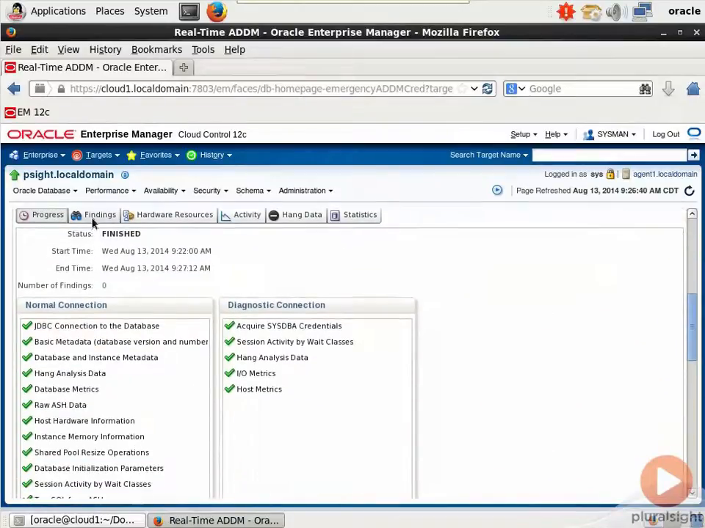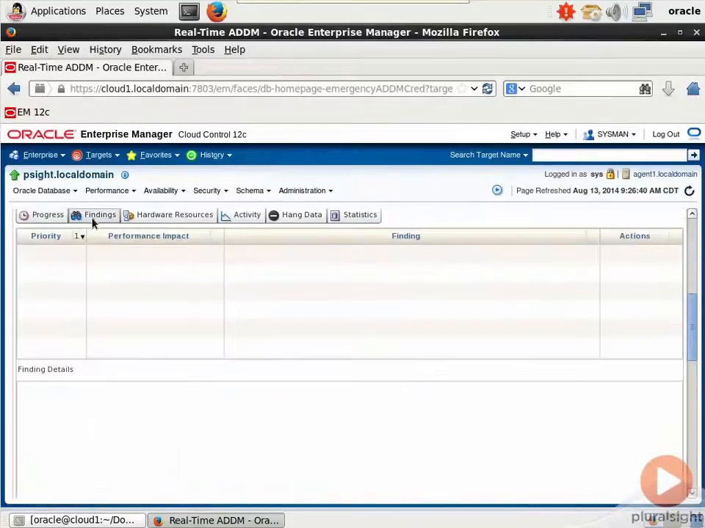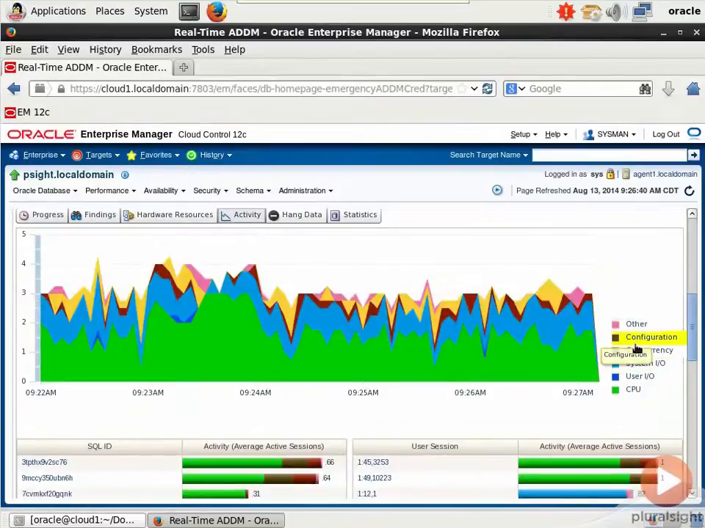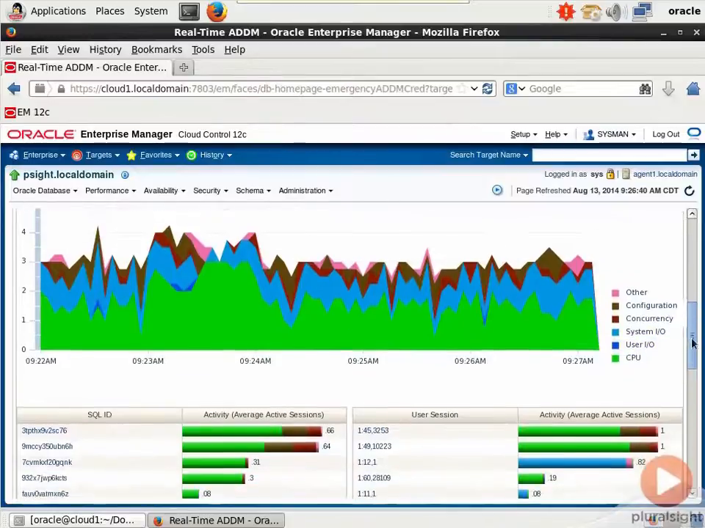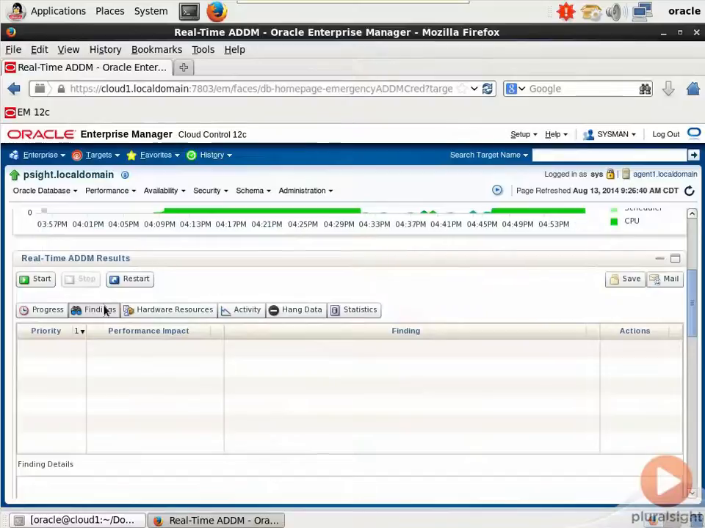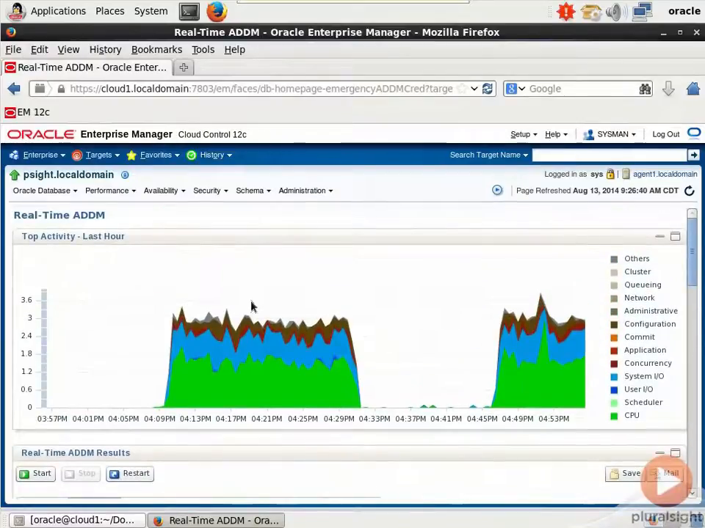And we can see our findings down at the bottom just by going from tab to tab and seeing our activity. Again, you can hover your mouse over the key or the graph itself, and then we can see broken down by SQL statement ID, the amount of activity, the user session, and the amount of activity. And the fact that there's no problem findings is consistent with the fact that other than fairly high load, there's really nothing problematic as such going on here.